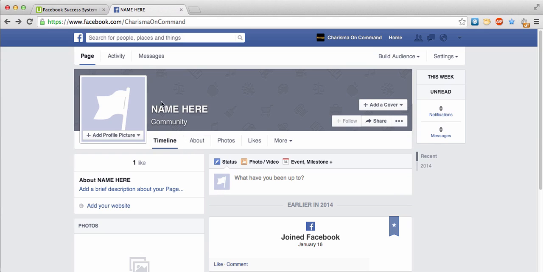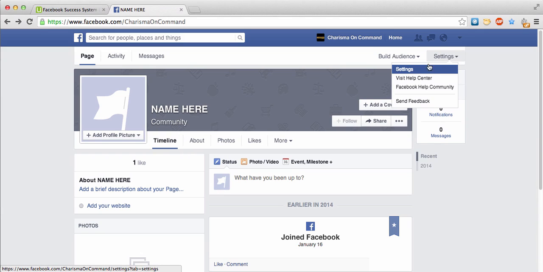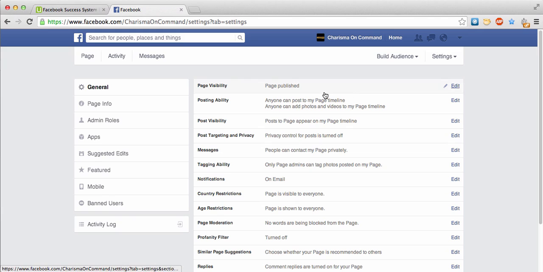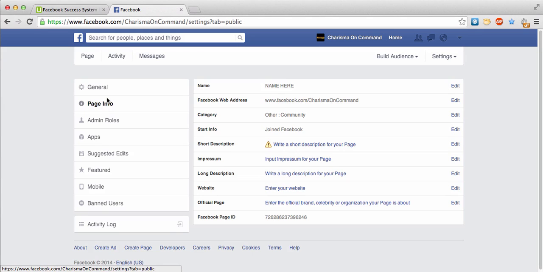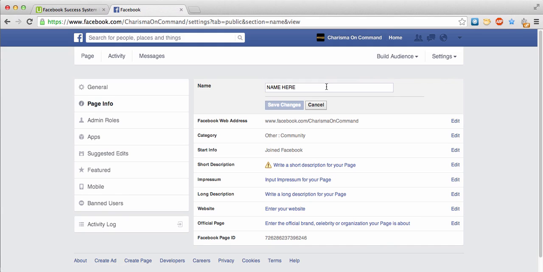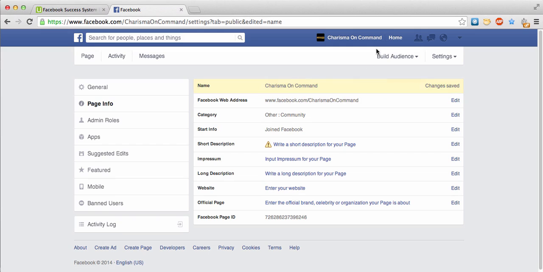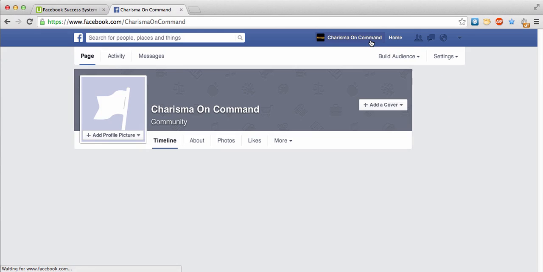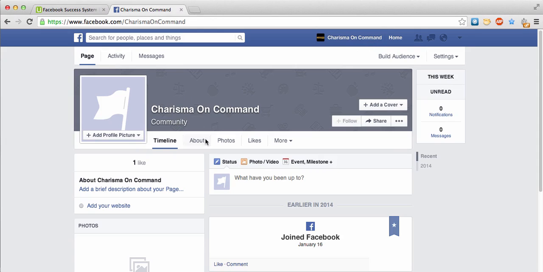So let's start with the page name. Here it is. To edit the page name, come over here to settings and then click settings. Page info is the second one on the left and you can see your name here. Click edit on the top right. So the name of my page is Charisma on Command. Click save changes and let's go back to our page. And as you can see, our name has been updated.